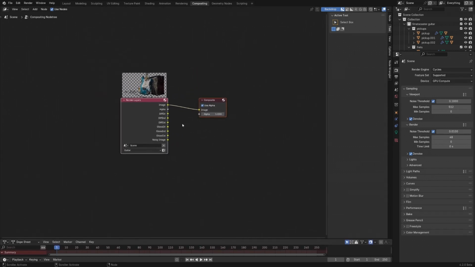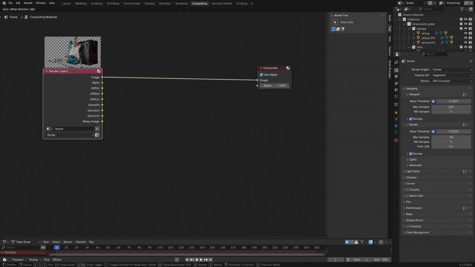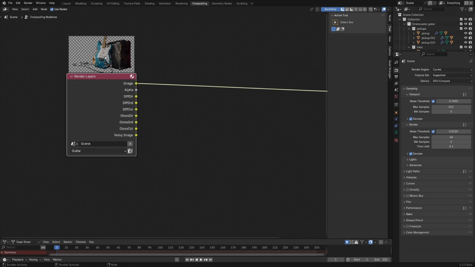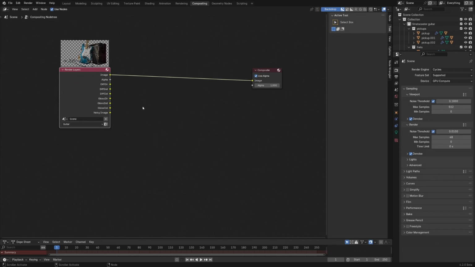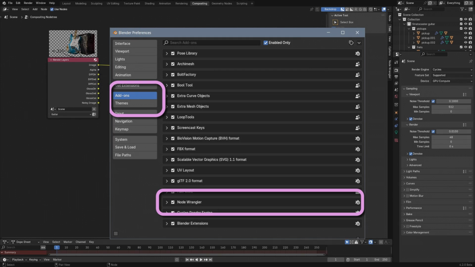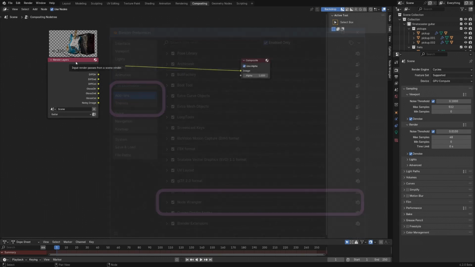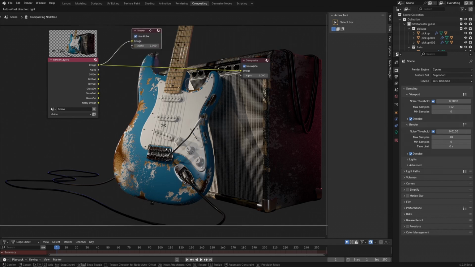Two nodes have been created for us, a Render Layers node and a Composite node. The Render Layers node brings in the render of our scene we just made, and the Composite node is the output for our node tree. In order to see our work, we need a Viewer node. Shift A and go into the Output section. Or if you have Node Wrangler activated in your add-ons, which is recommended, you can simply Control-Shift-Click. Any node you want to view, simply Control-Shift-Click on it and it will connect to the viewer.